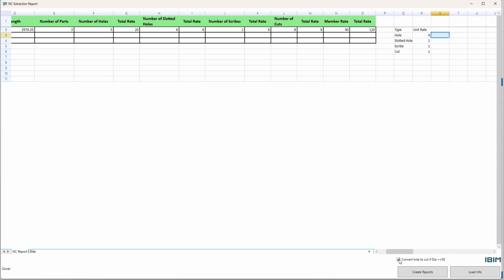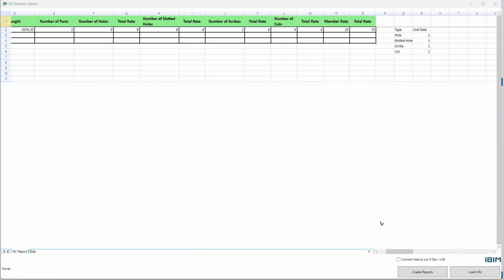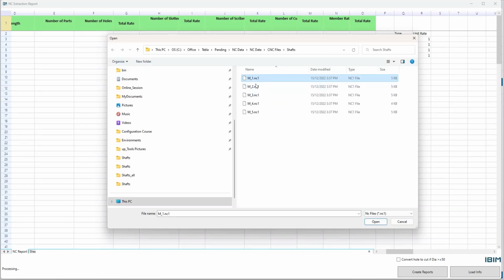Now if I tick off this box and then run this report once again, it will change the number of holes and number of cuts. Previously it was 8, now it is 4. Previously it was 5, now it is 9. Let me run this one for all these files.